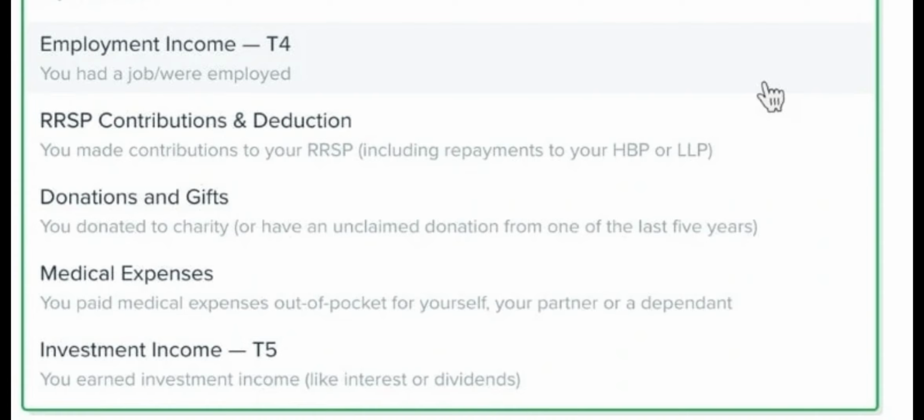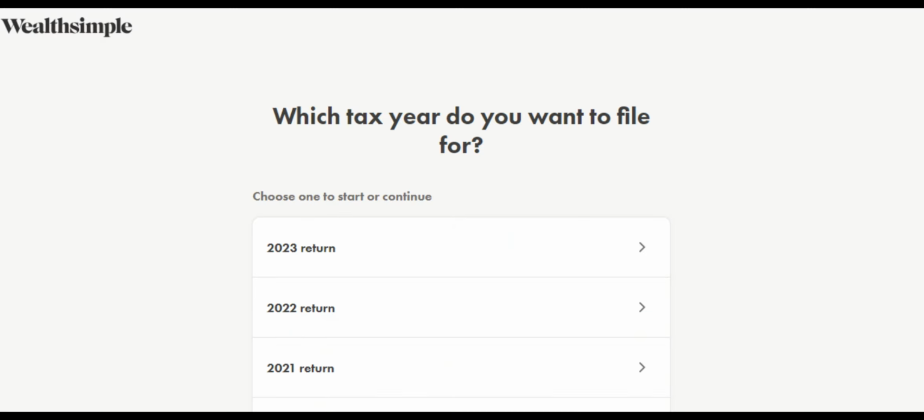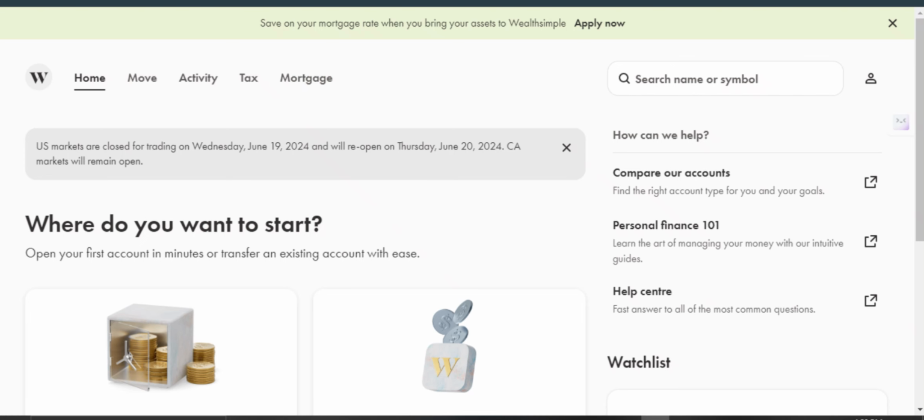Look for the T5 slip corresponding to the current tax year. It should be titled something like T5, year. If you don't see your T5 in the document section, it might not be available yet. WealthSimple usually notifies users via email when these slips are ready, so keep an eye on your inbox.